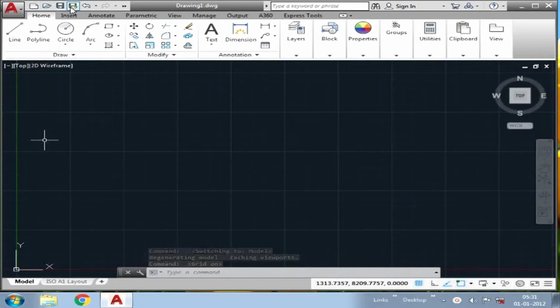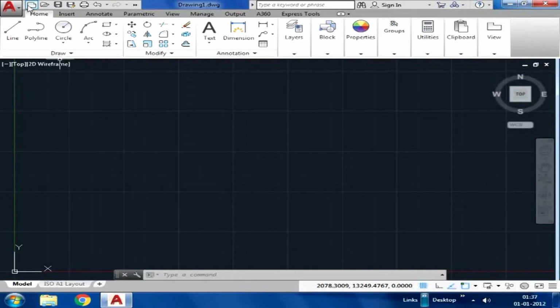This is the quick access toolbar. Here you can see some of the same options which are in the application button, such as new, open, save, save as, plot. Here you can see the undo and redo option.